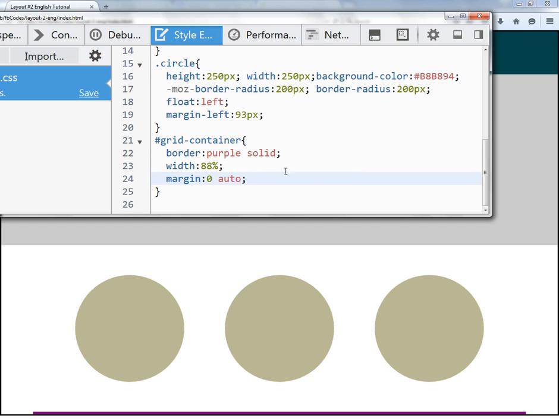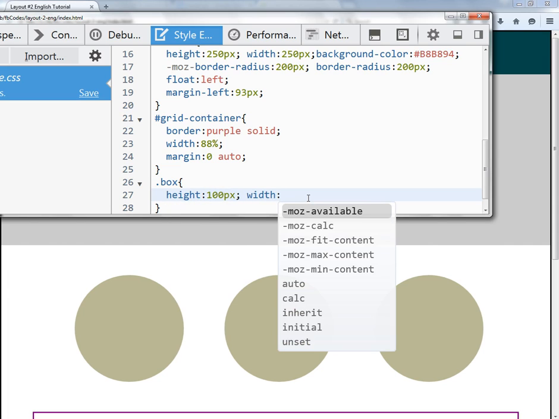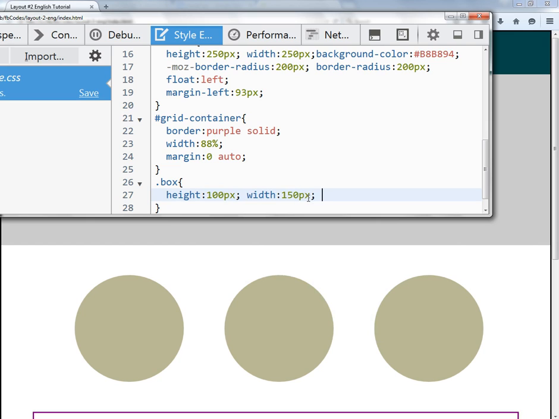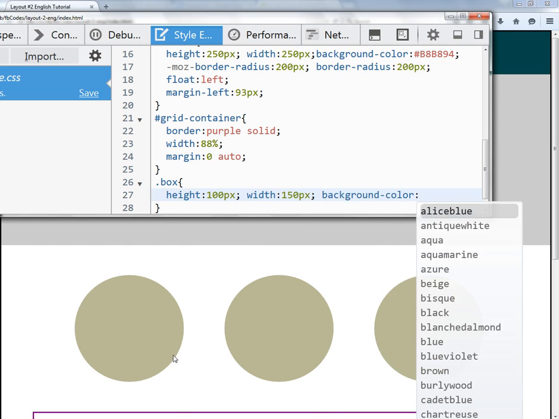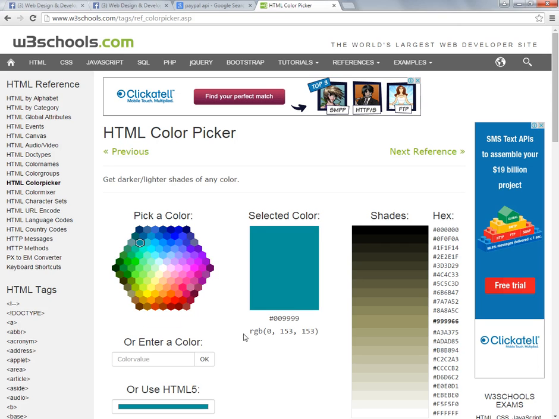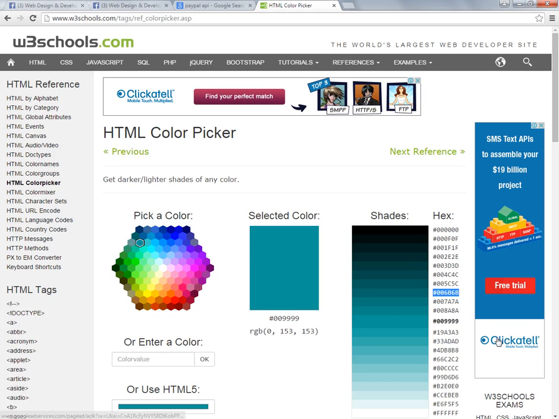Alright, so now I have to target the grids. I'm talking about the boxes inside this container. So I have to target them using their class name. Height 100 pixels, width 150 pixels, background color it's gonna be, I think, a little darker, this one.